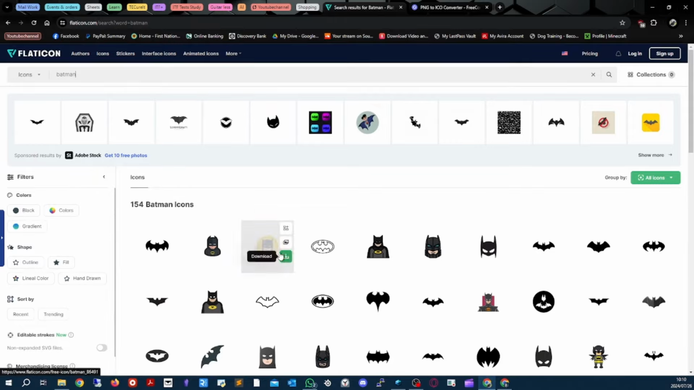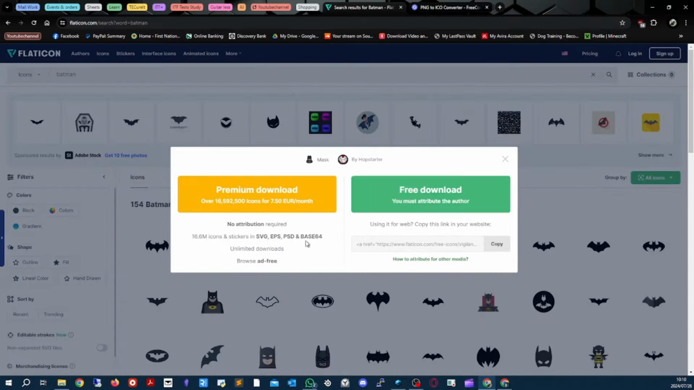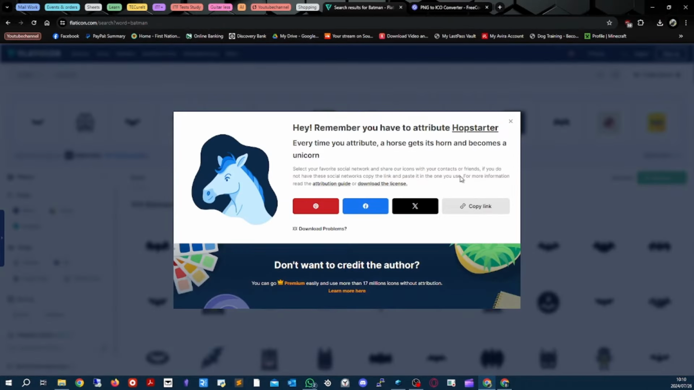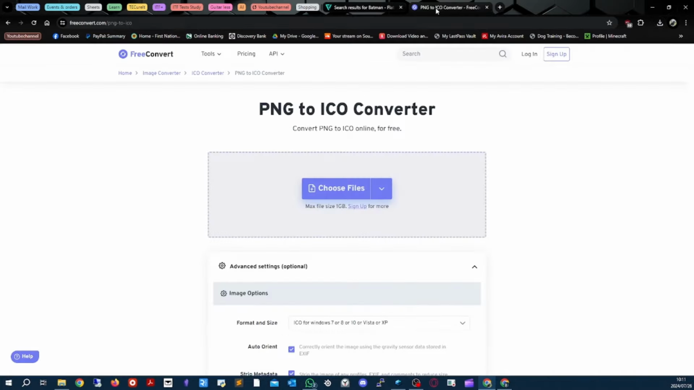Okay, then all you have to do is download the preferred icon. Download it in PNG, that's fine. We're going to convert it now. So here we see we do have it downloaded, but we need an ICO file. Okay, so best way to get it into an ICO file is go to this website.